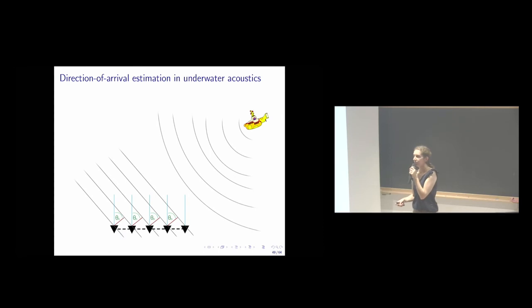Okay, so now I will speak about another application. Maybe it's more recent, or it's more recent for me, and it's a little bit farther from your work. I don't know. We'll see. Okay, so this is a problem of direction of arrival estimation in underwater acoustics. The problem is that you have an antenna of a given number of sensors, for example, an antenna put on a submarine, and you don't send anything.